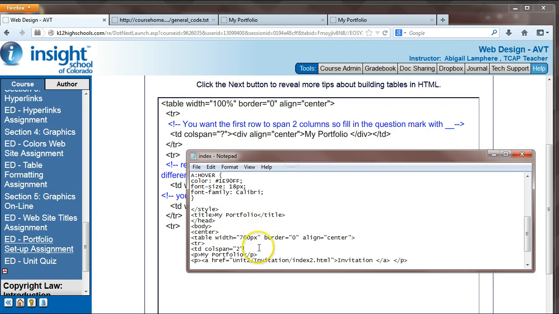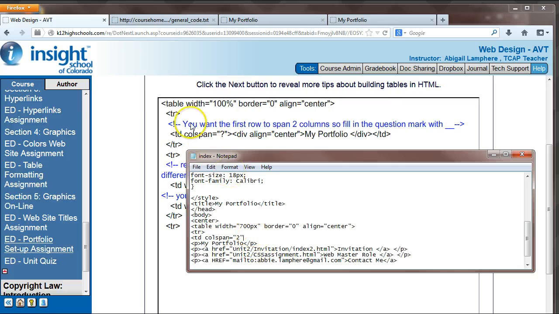So I should have helped you kind of get started up to this point. Let's finish this line of code here. We're going to close that, tell it to align center within this cell, and this is going to be our My Portfolio text.